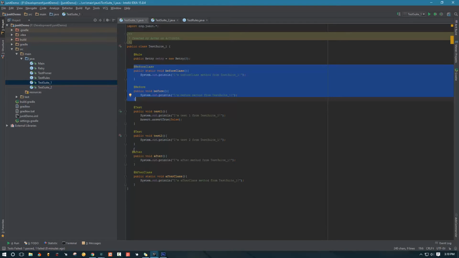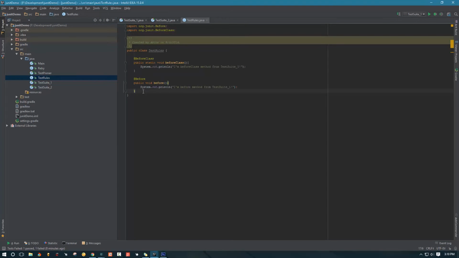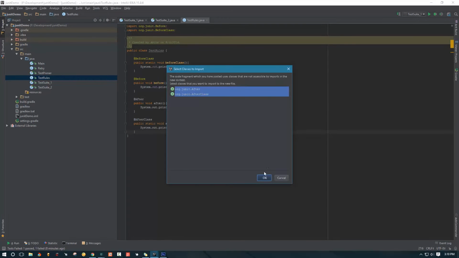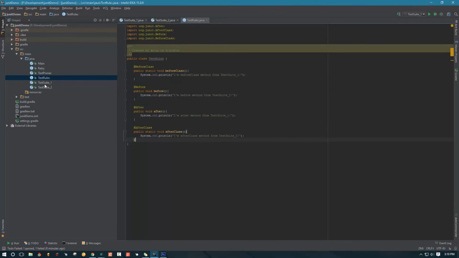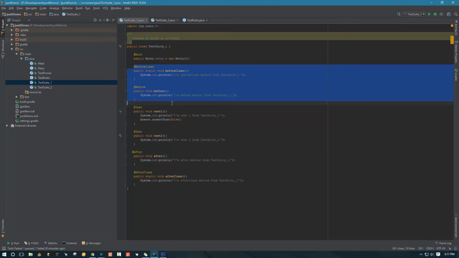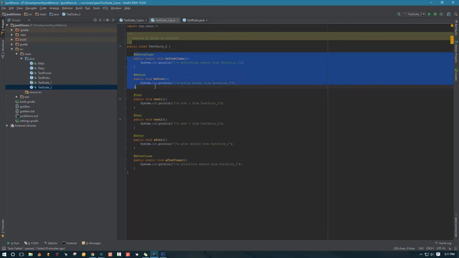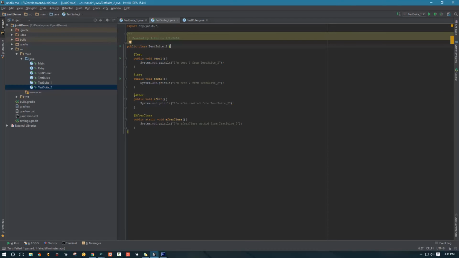So now we're going to copy after class in here as well. And now that we have all this stuff in one place, we can go into our test suite 1 and delete this. And then we can go into our test suite 2 and delete this as well.